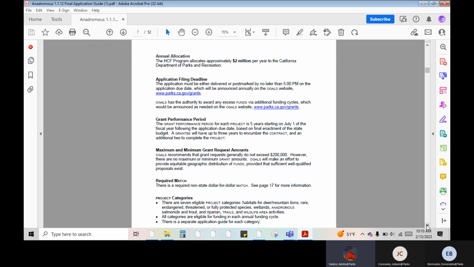For the minimum and maximum grant request amounts, we'll talk about that now. Although the current guide notes grant requests typically should not exceed $200,000, grant requests of $1 million to $2 million are encouraged for this round. However, there is no set minimum grant amount. Please request the amount needed, up to $2 million, to complete the project. Projects in all categories compete for the funding available. There is no designated amount set aside for a particular category.